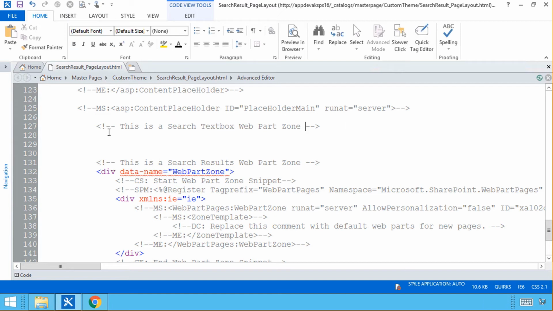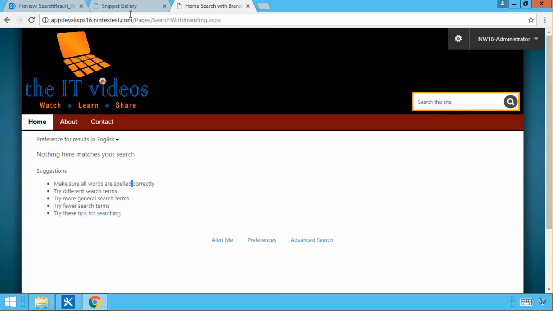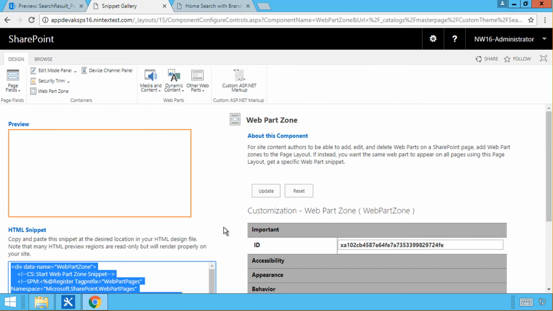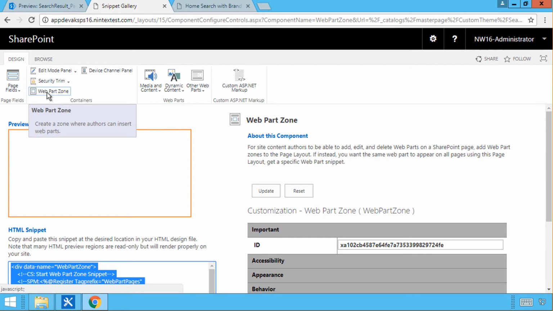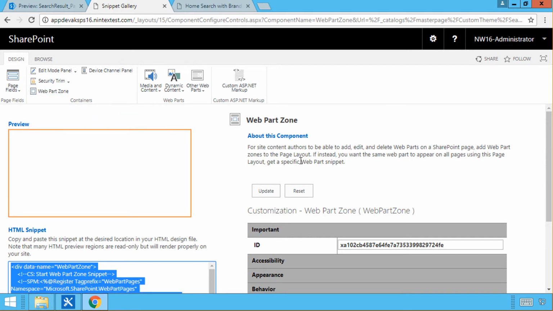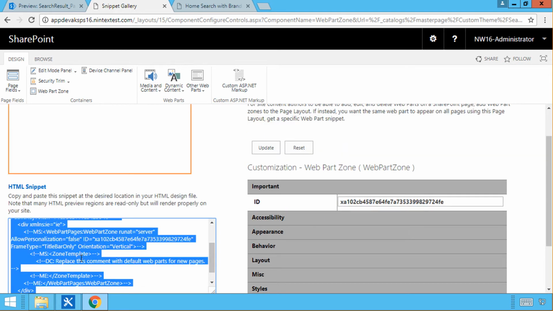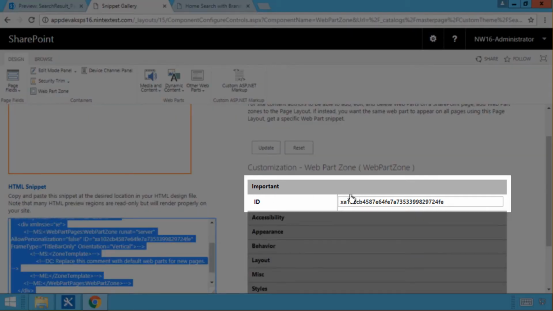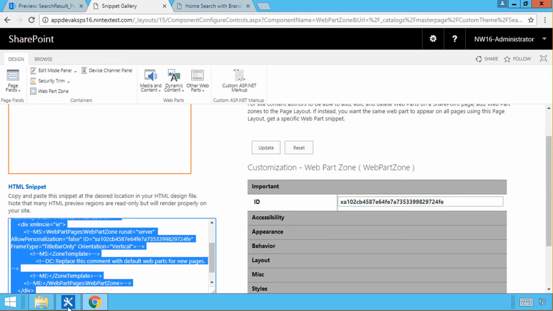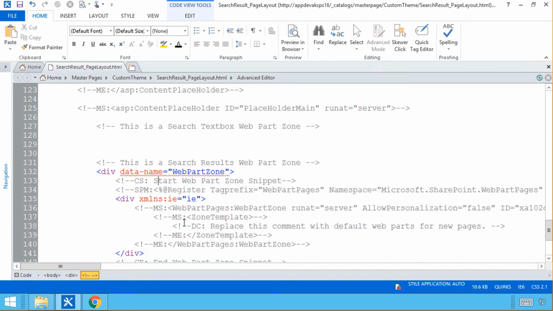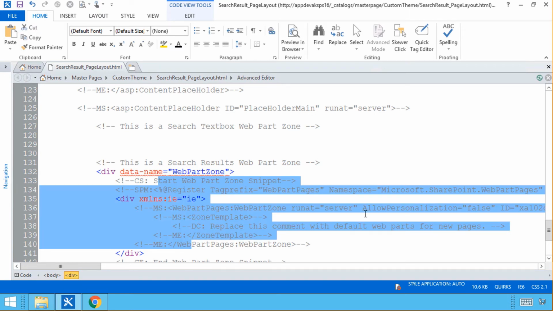Now we're going to go back to my snippets page and add the web part zone so that we could add the search text box. Now I have my snippet gallery open, and to get a snippet for another web part, all I need to do is simply click on reset, because the code remains the same. What makes a web part zone snippet unique from the other is this ID right here, and you cannot have two web part zone snippets sharing the same ID.